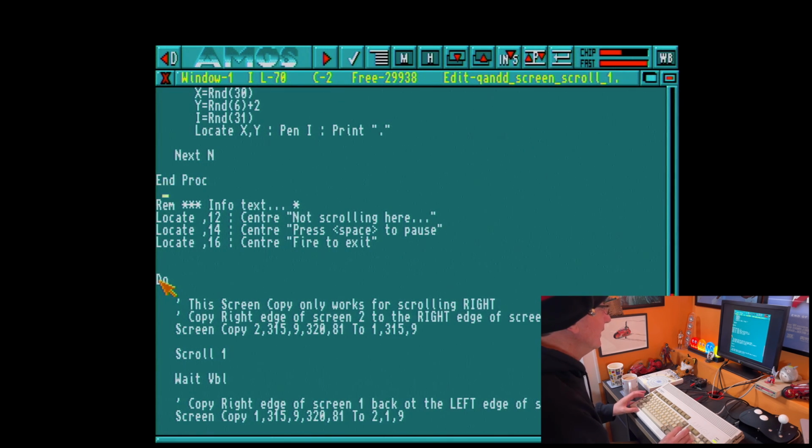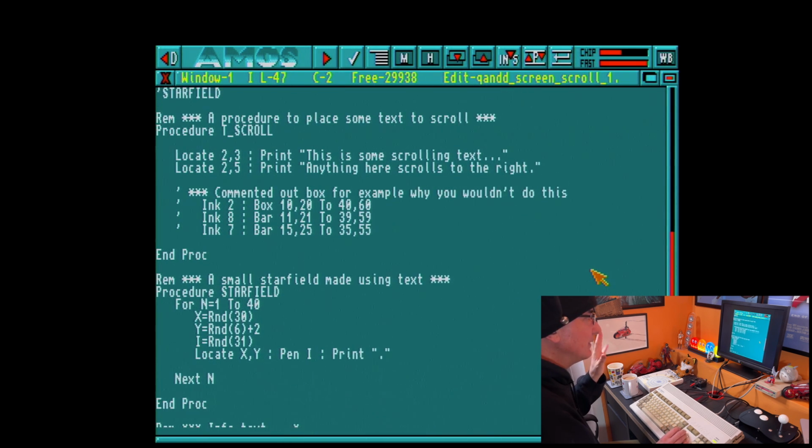So we go down. Something I wanted to mention: this screen copy only works if you're scrolling right. If you're scrolling left, this will not work. So let me show that to you. You need to bear this in mind.